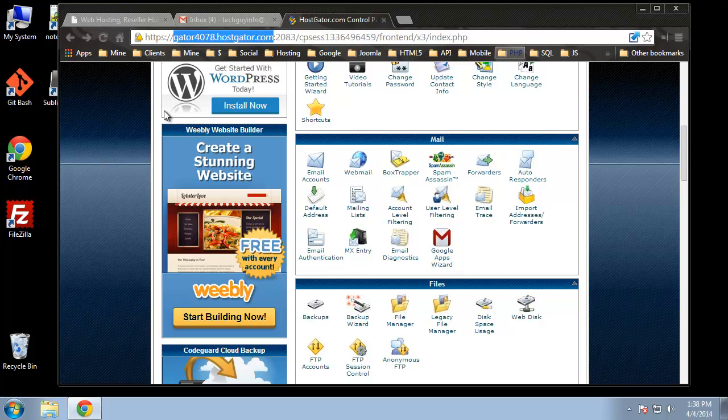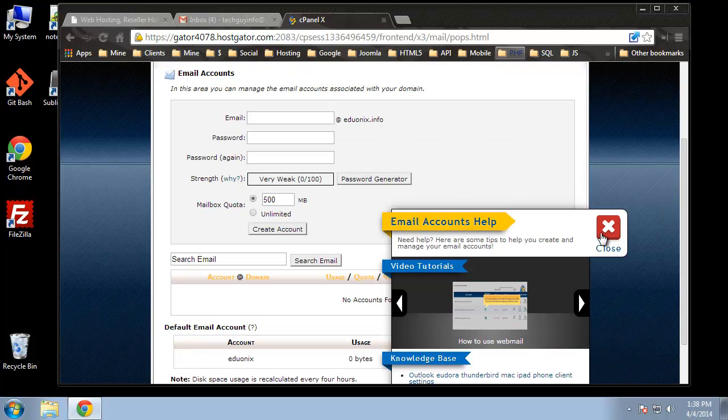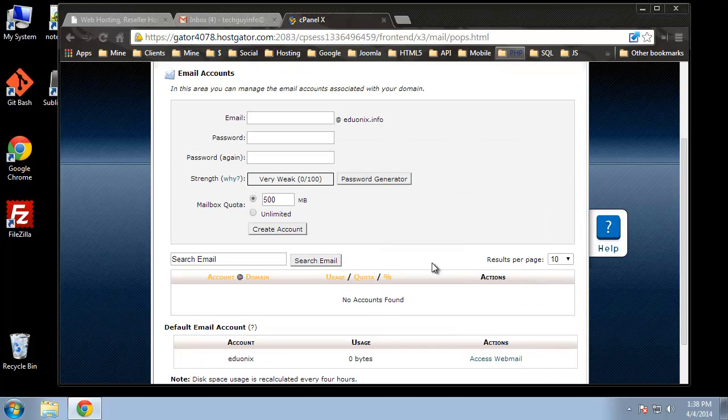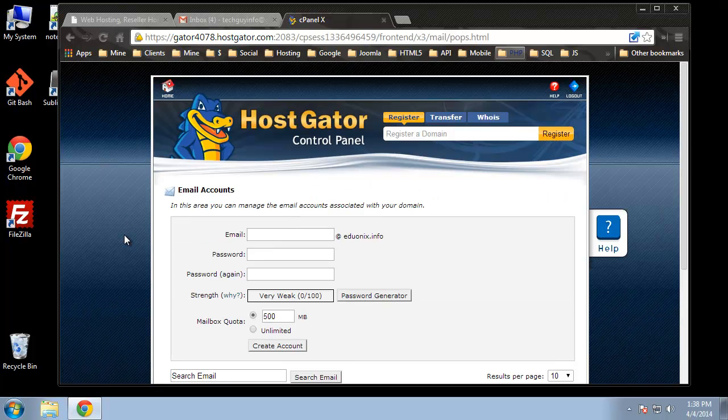So what you want to do to create an email account is go down to the mail section and click on email accounts. And if we scroll down, all the email accounts we have will show here, and you can see that there's none found, because we haven't created any. So let's go ahead and create some.